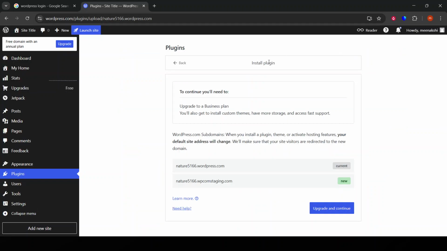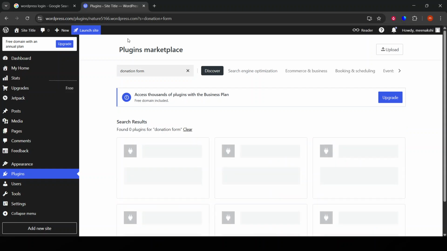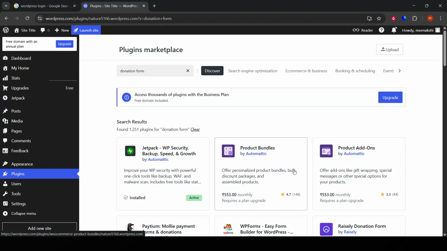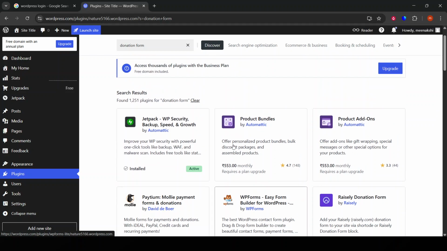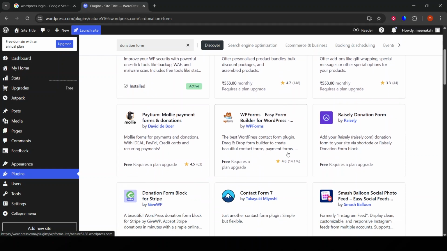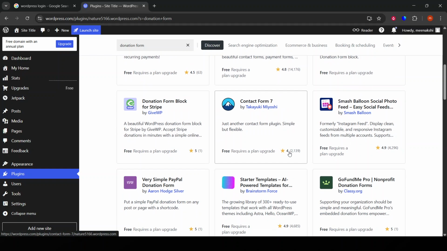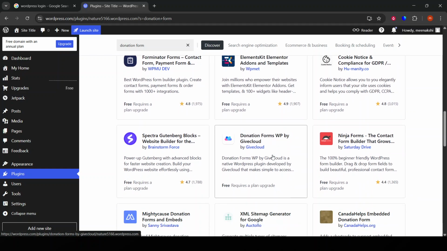Now, we'll be looking to find a suitable donation plugin. Start by typing Donation Form in the search bar, and press Enter. You'll see a variety of plugins that can help you facilitate this feature. Select one that has good ratings and reviews. For this tutorial, let's choose the GiveWP plugin. It's one of the most popular donation plugins available, known for its ease of use and functionality.